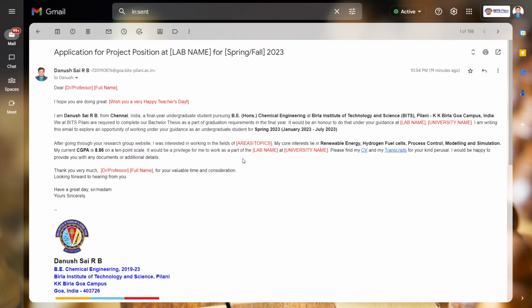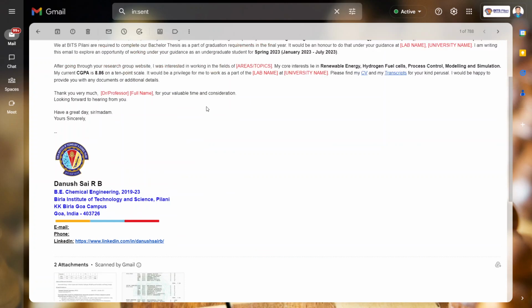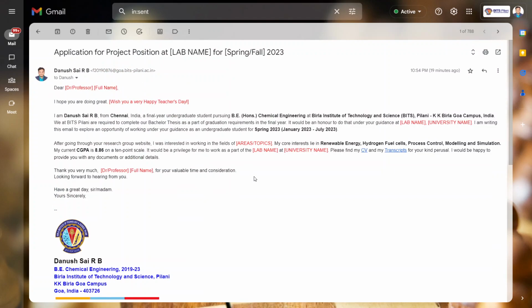But it does not mean that a low CG person cannot get it. If your CG is low, that's why the CV comes into the picture. In the CV, you'll be mentioning what your internships are, what your hobbies are, what courses you have done, what projects you have done. So even if your CGPA is low, if you have any research publication or conference, these will boost your profile. So you don't have to worry about it.